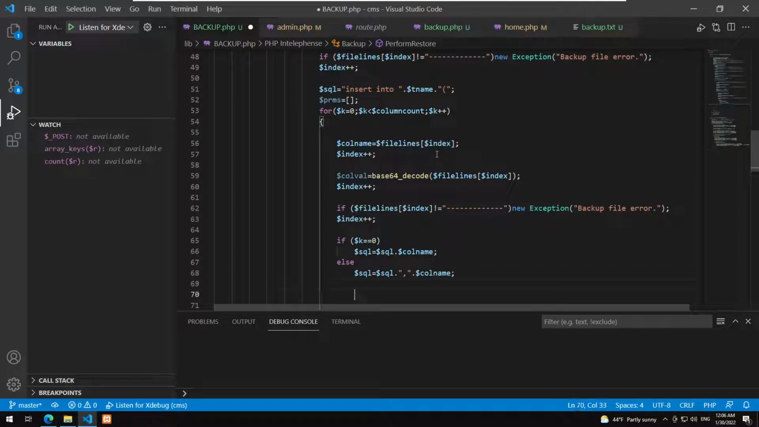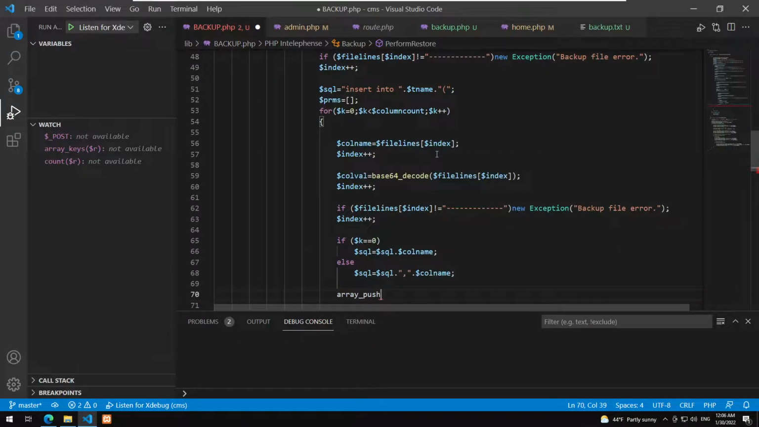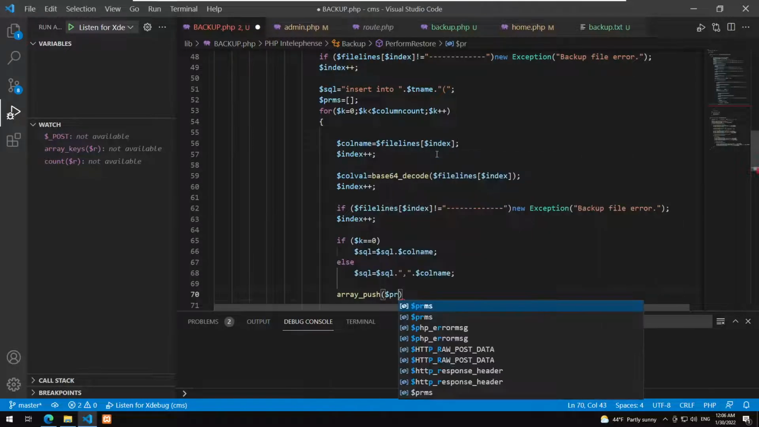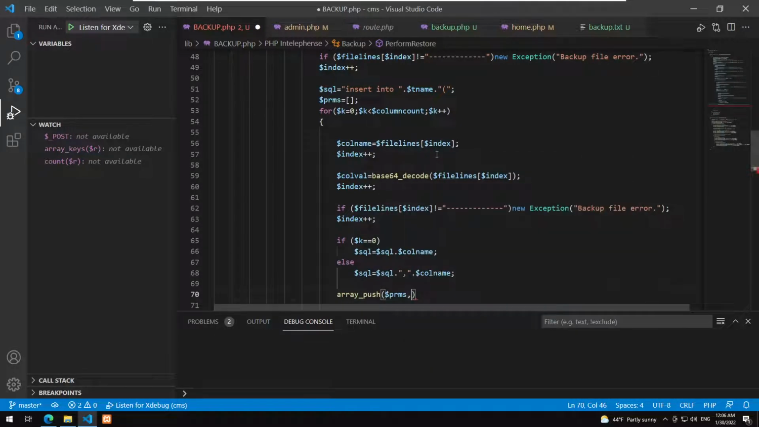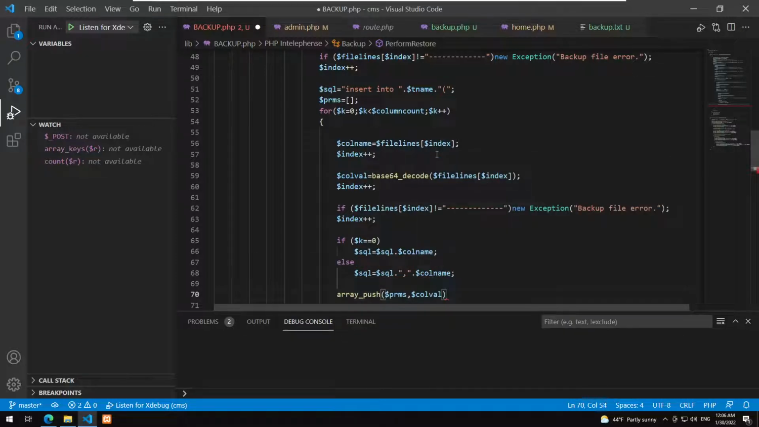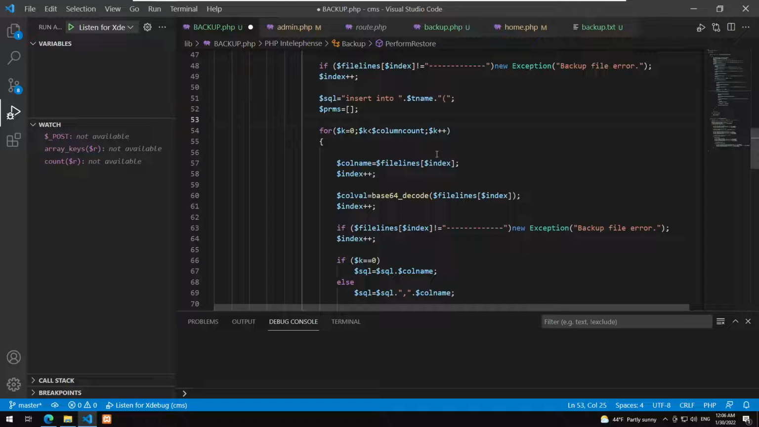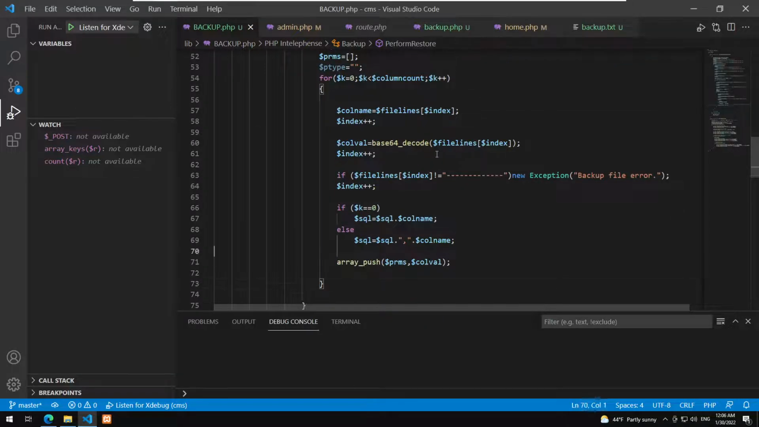Next we should say array push, and I should pass PRMS, and I should pass the value, and the value is col val, there you go, and that's it. And what do we have also? Oh, we have to specify the parameter type. So p type equals nothing. Now this is an interesting thing to have.